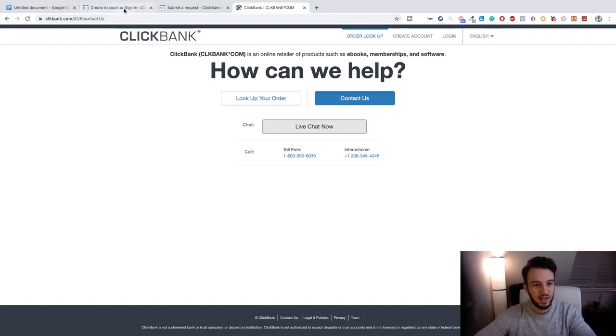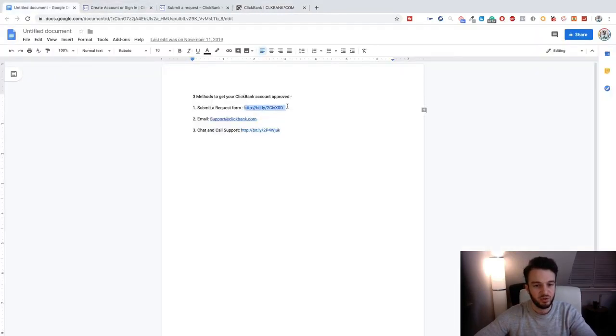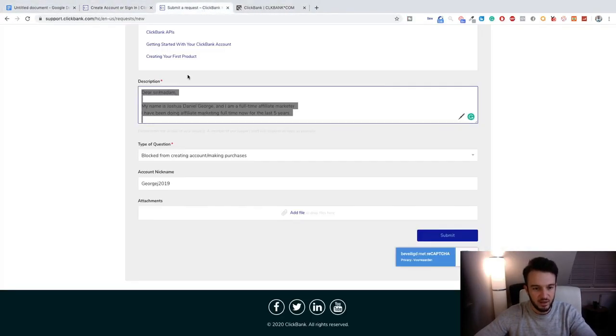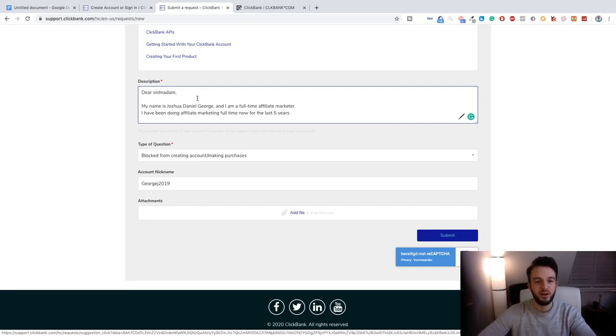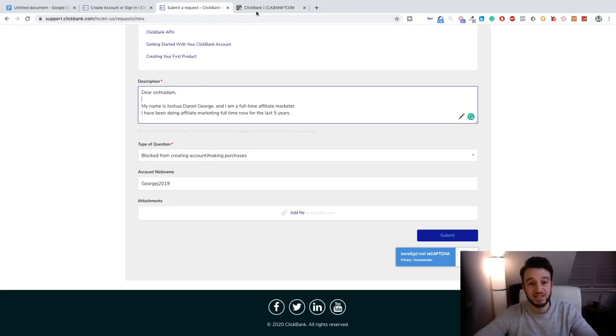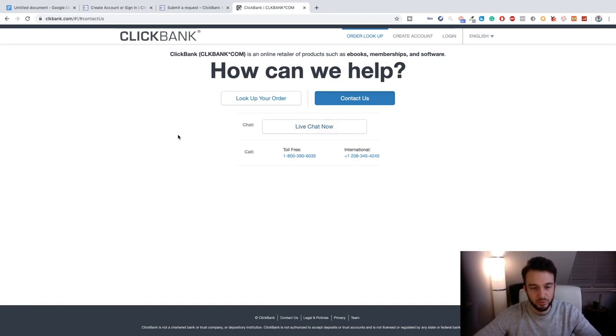Okay, 99% of the time the first message will do the trick, so the one we created here. And what I recommend you guys doing is sending this message and then emailing them simultaneously, so having both those methods in one go. And then if you do not get a reply within 3 business days, then try the chat support.